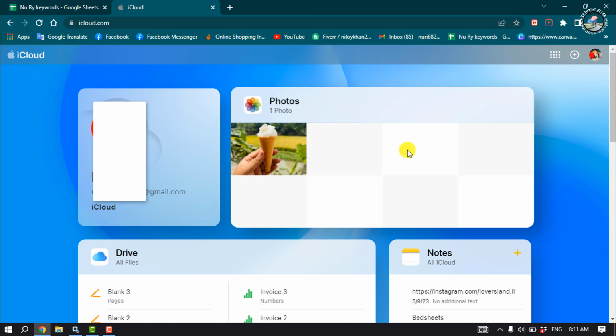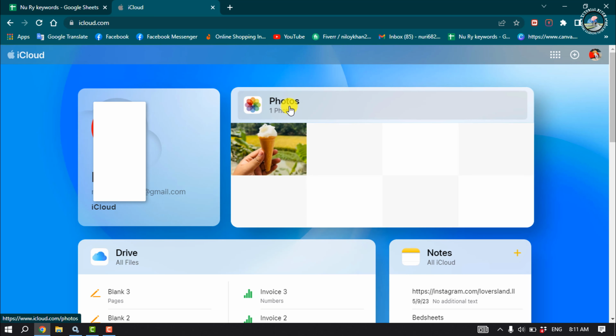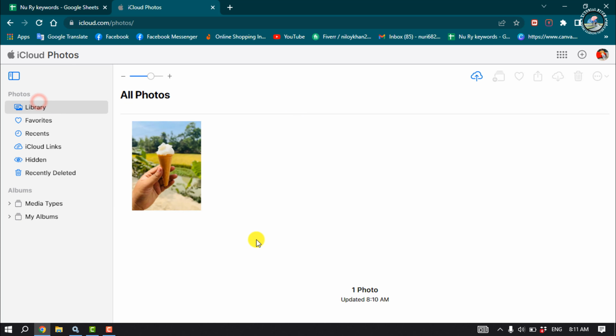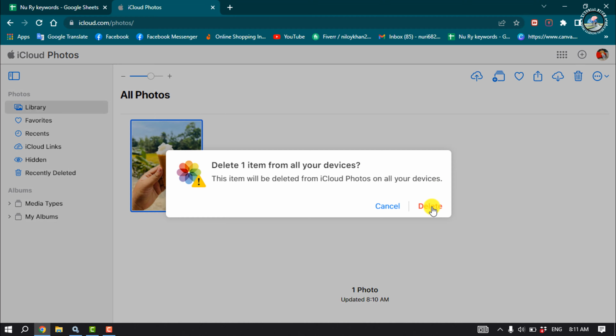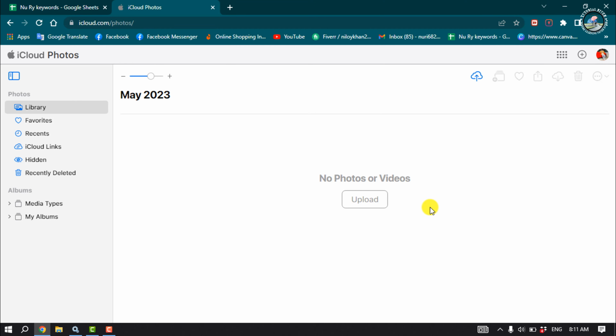So to recover your photos or files from iCloud, you have to open iCloud.com on your computer or tablet and then log in to your Apple ID and click on Photos. And I'm gonna delete this photo to show you how you can recover it. So as you can see, the photo has been successfully deleted.